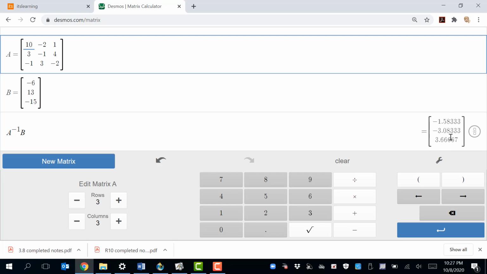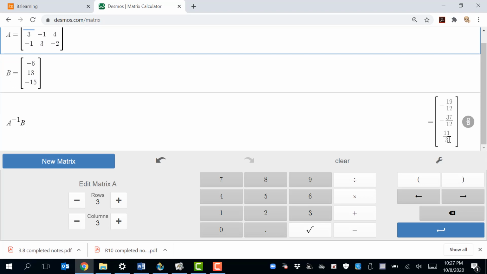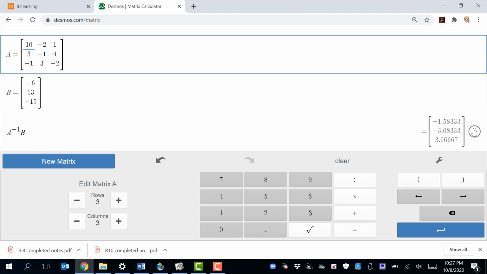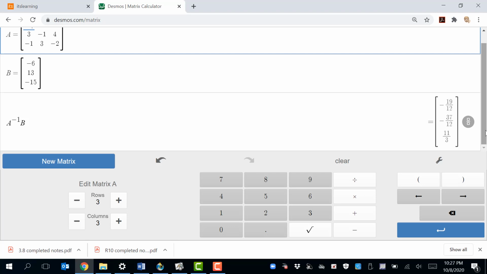One of the things that I absolutely love about Desmos is this little circle here to the right. If you click that, it will automatically convert those answers to fractions for you. So guys, this is an awesome tool. You can go back and forth from decimals to fractions. It's going to help you be a lot more efficient in solving systems of equations. Even if we ask you to solve them by hand, this is really helpful because it's a great way to check your work.